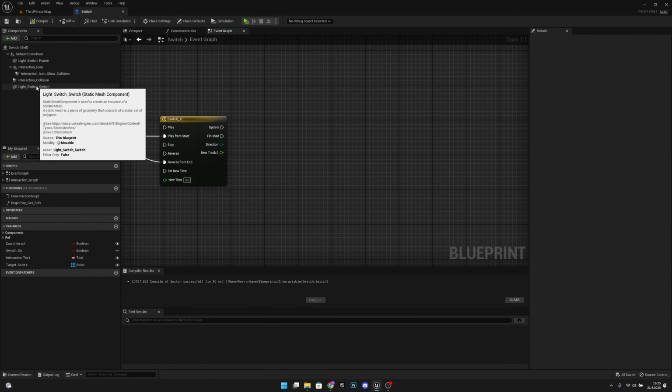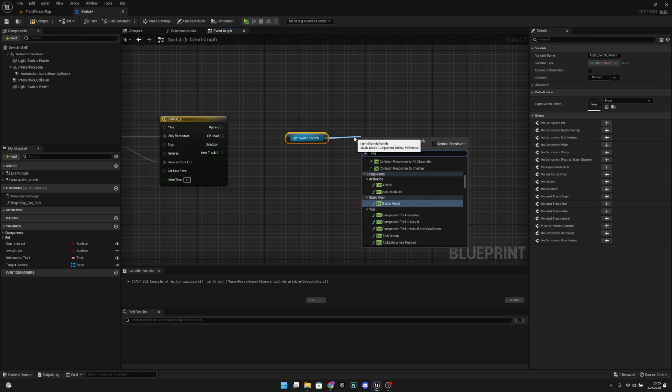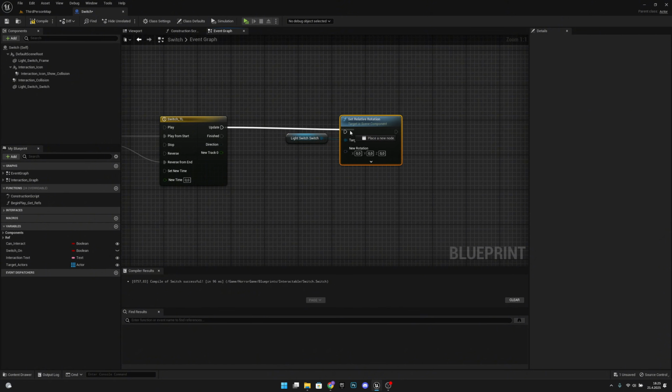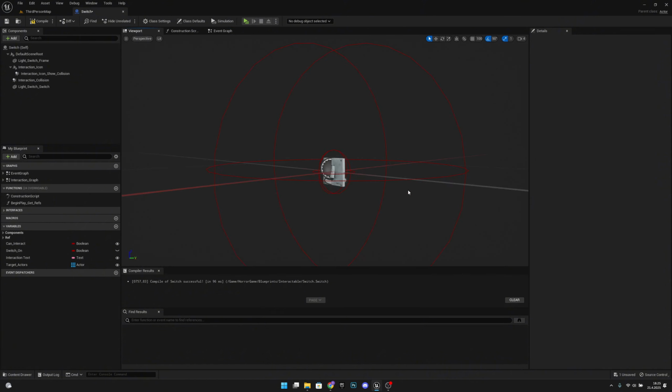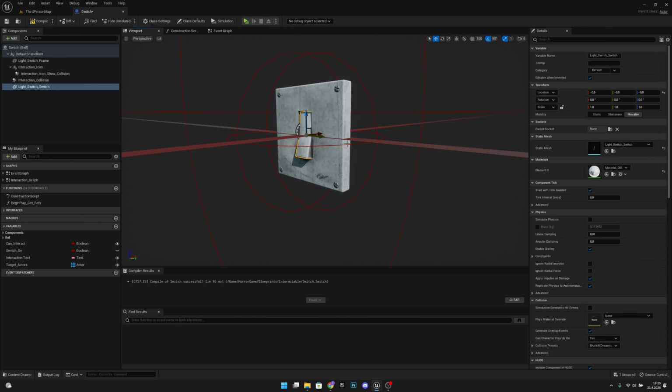We want to get our light switch, so the actual switch or button or whatever. So let's set relative rotation from the update like this. Now let's split the new rotation. And now let's quickly go to the viewport so we can see what we want to change here or rotate. Let's select the light switch. Let's press E so we can rotate. And let's make the rotation snapping disabled.